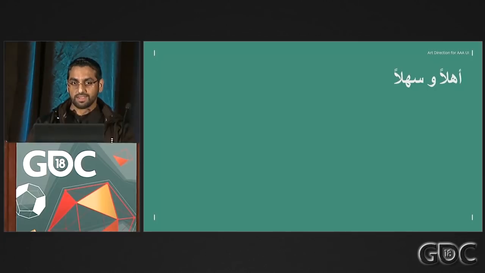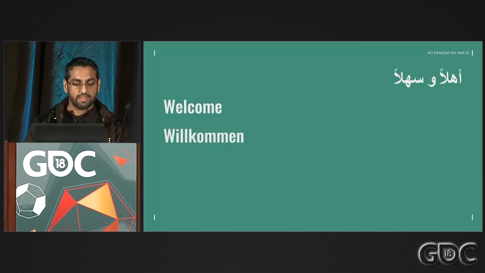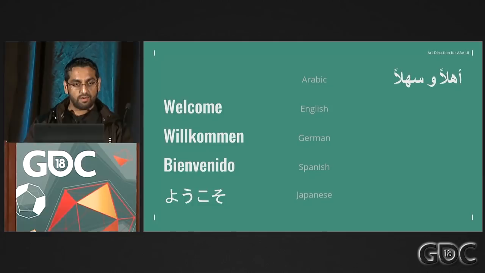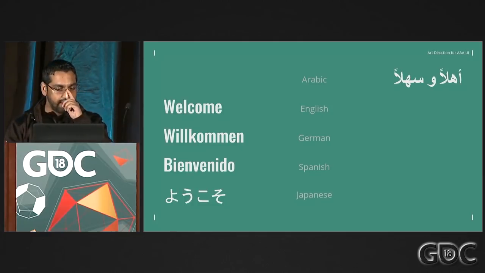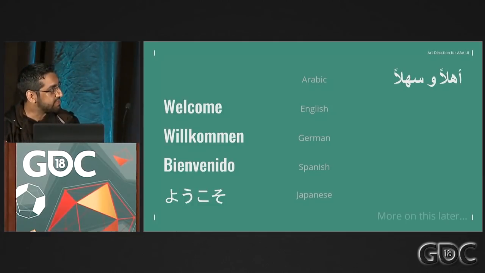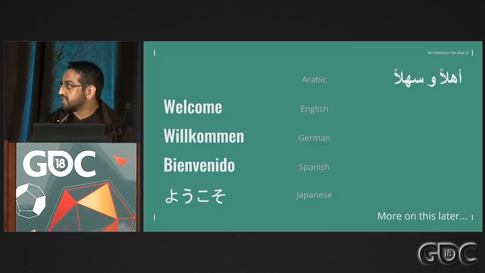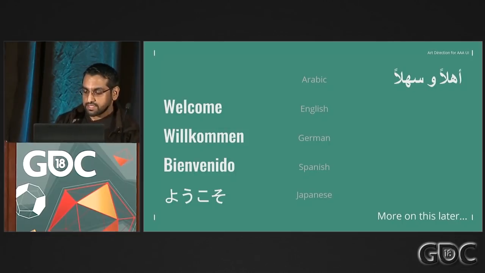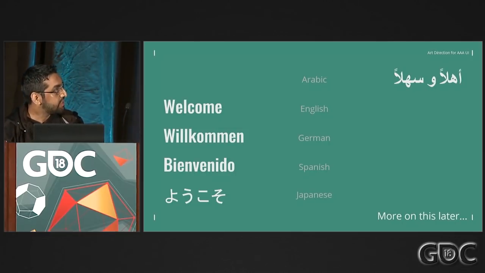So, Ahlan wa Sahlan, which loosely translates to welcome. Welcome in. Bienvenido. Yokoso. Hopefully I pronounced those correctly. We're going to be talking about more of this later, but just a quick note, you can see how in different languages the same word has different length. And when we talk about localizations, this is going to become more important.